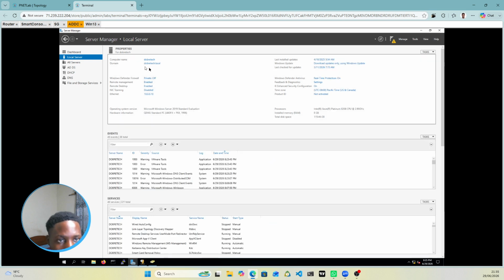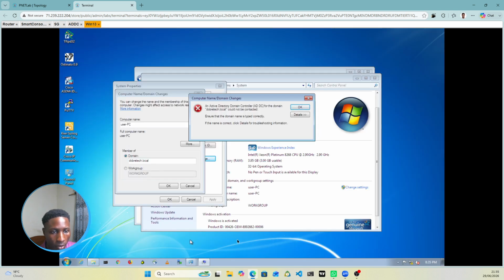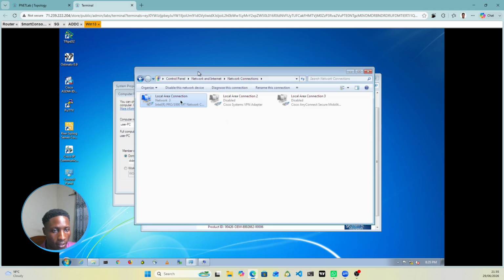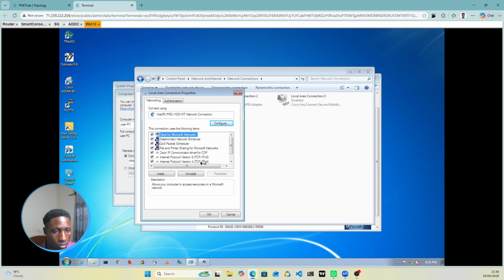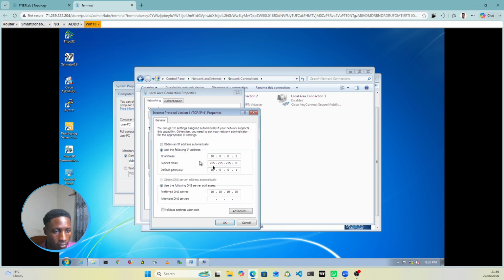So our domain name is dobrotech.local, and this is the IP address of the domain. There are several things here we need to check. I'll just come here and check that. I'll go to properties, go to IPv4. So this is where the error is. It needs to match. We don't have access to that domain.